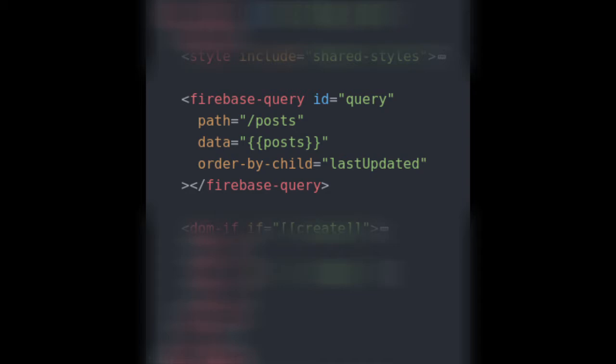I'll go into more details about the Firebase query element in a later video, but what we need to know here is that we're getting an array of elements on a property called posts that we're then going to use for viewing and editing our blog post.